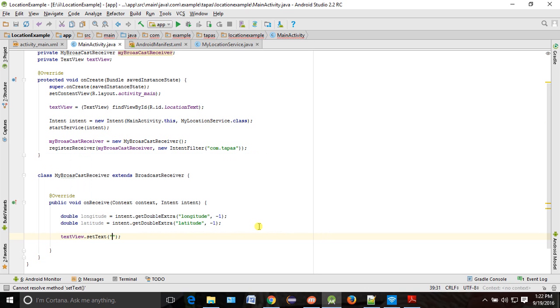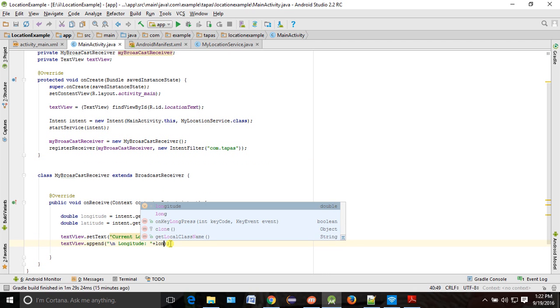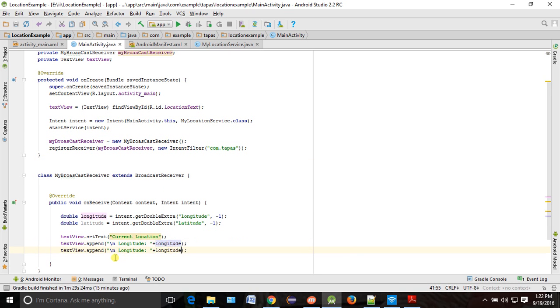Okay, and you show something like current location, and you append to it. You want to go to the next line, so \n, then longitude. How to get your longitude? Longitude is the method name. Similarly, you do the same for latitude. This is the latitude which will come. That's all.